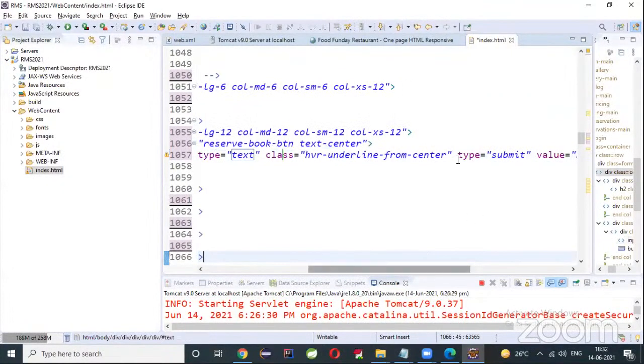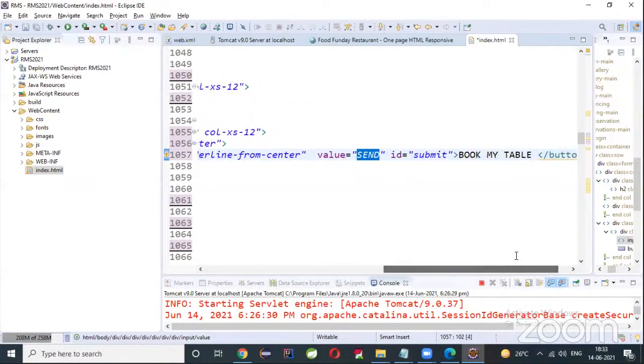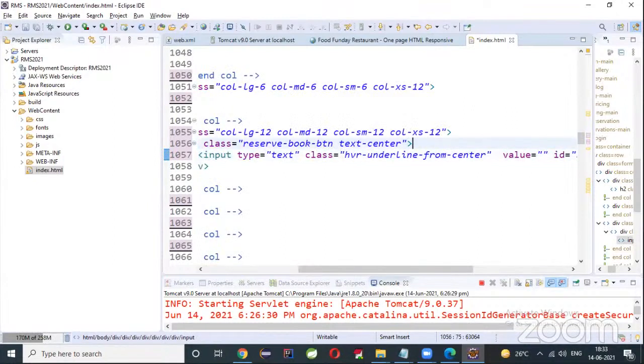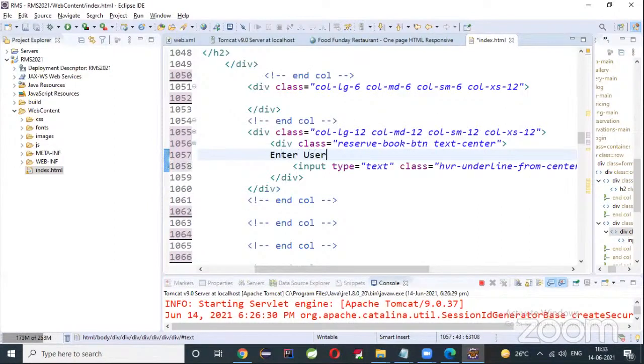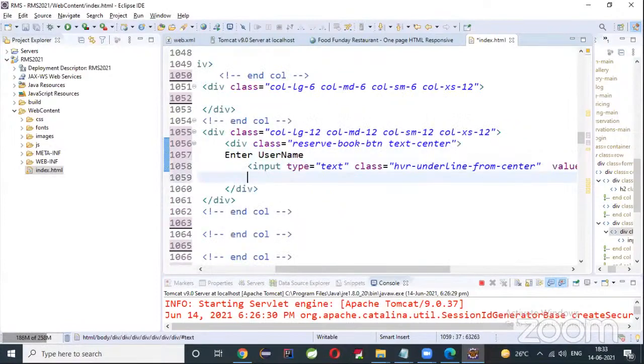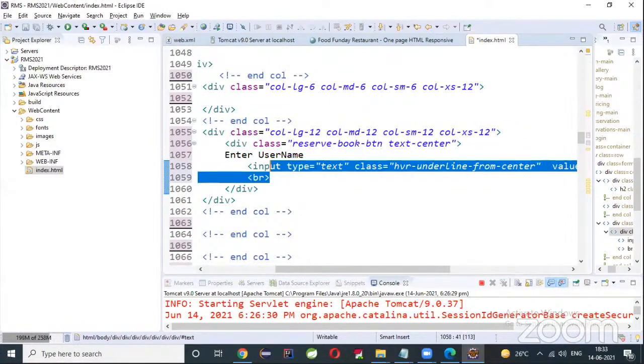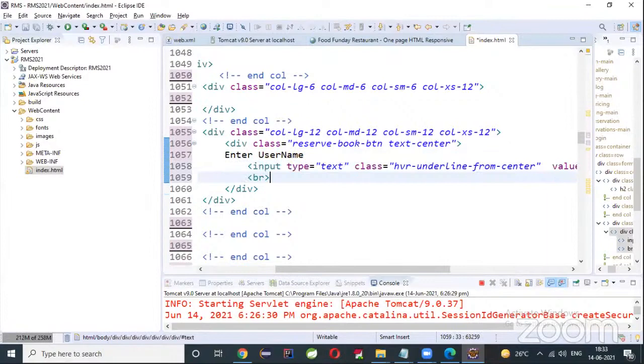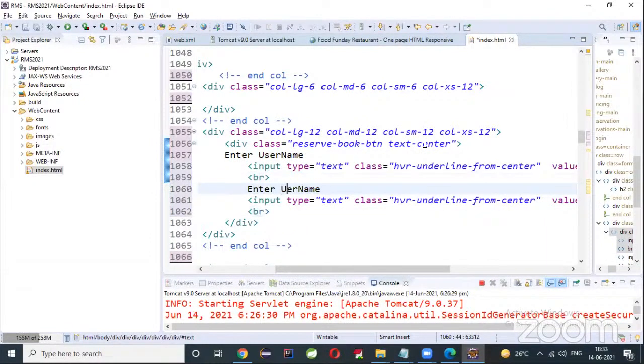Type is equal to submit is there now. I will give text. Value, I will try to give something like, instead of value, you can give some placeholder. Remove this button also. Before this, you can write something like enter username. Enter username. Here throw the cursor to the next line, BR. And again you can paste it here. Enter password. Here you can write one more.